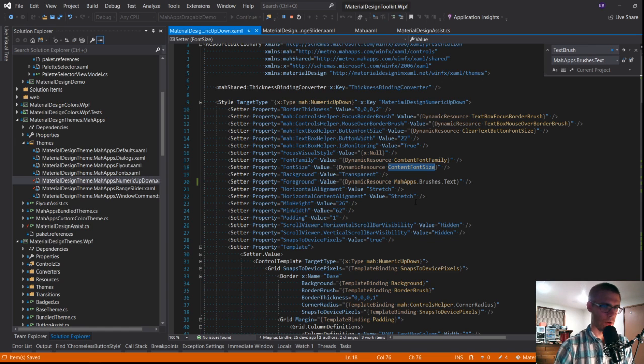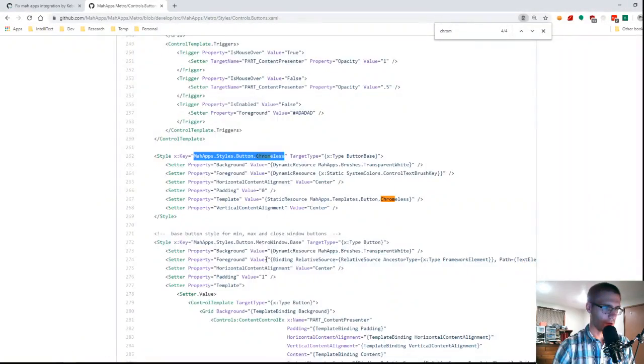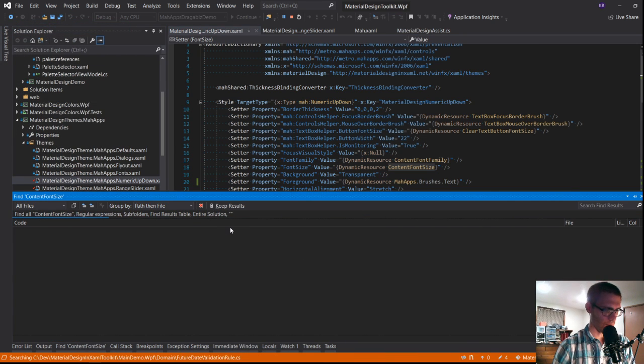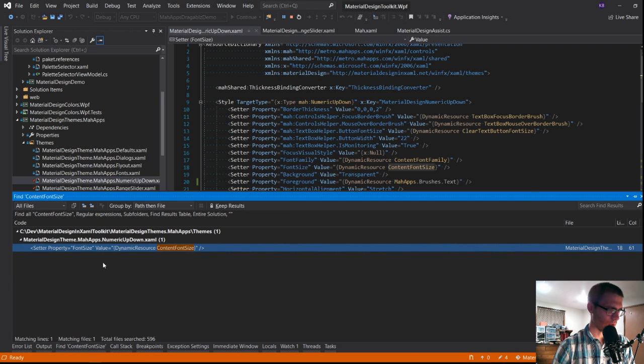Interesting. I don't know what to do about that. Also font family. I'm guessing these must be together. So let's go take a look. And actually real quick, let me just hunt this across my solution. I don't recall this being a material design one.